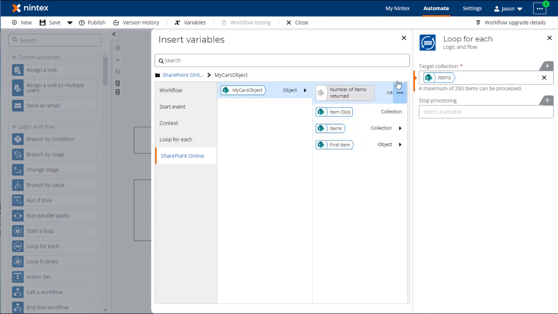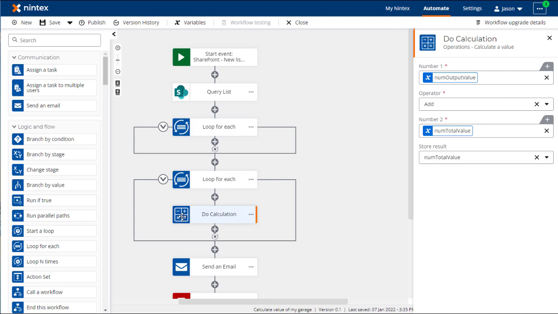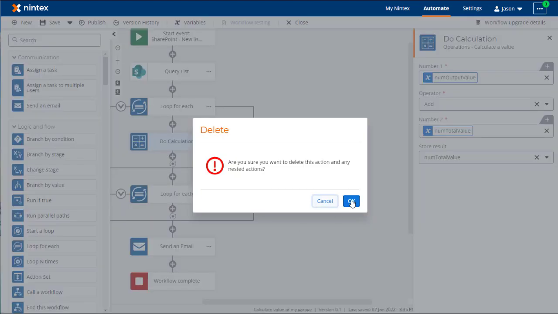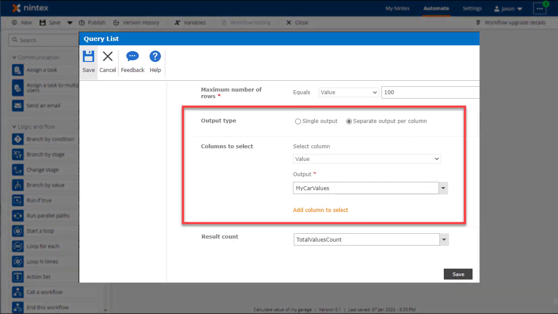So at this point, let's go back to the design canvas. From here, I just need to move up the do calculation action into my new loop for each grouping, and then delete the old for each action. If you remember, in Nintex for Office 365, you had to specify which columns you wanted to pull out of your SharePoint list. Then work through either separate collections for each of those columns or parse through strings from a single collection to get to the values you wanted.